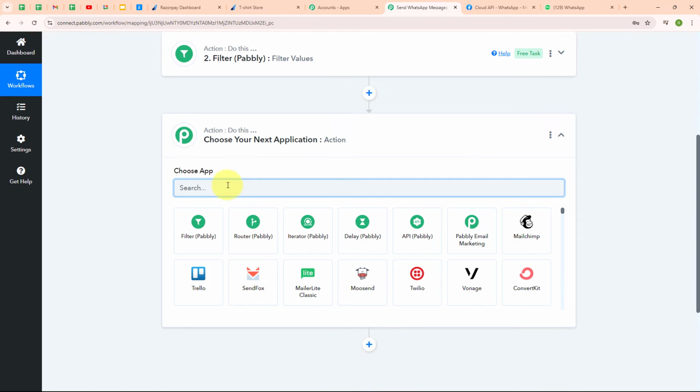And here in my action step, I'm going to select my action application as WhatsApp Cloud API.